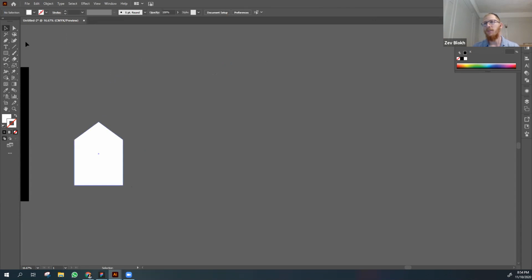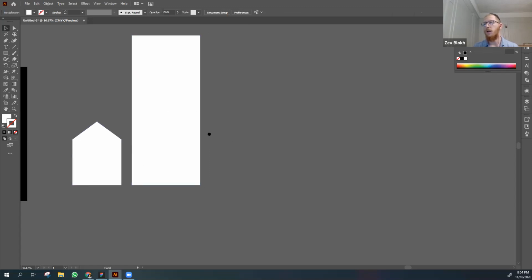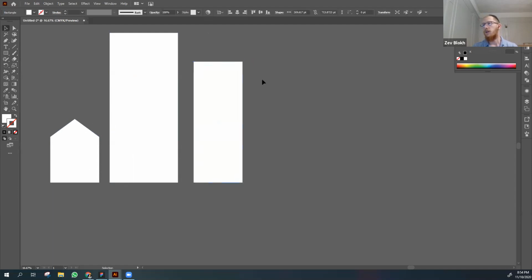Now the next thing I want to do is make another rectangle. This time I'm going to make a taller apartment building. Obviously not very in depth, but I'm going to drag and that's what I want to see, right? So we kind of have this thing going on over here. And then I'm going to want to make another building. So make another rectangle. And that's what I have, right? So we have three different rectangles.